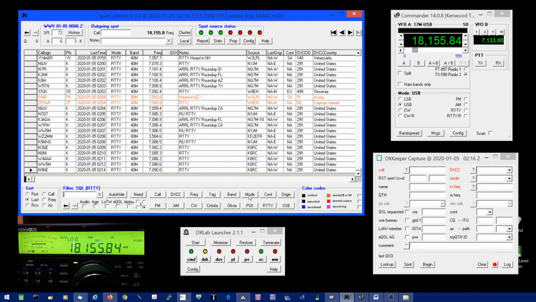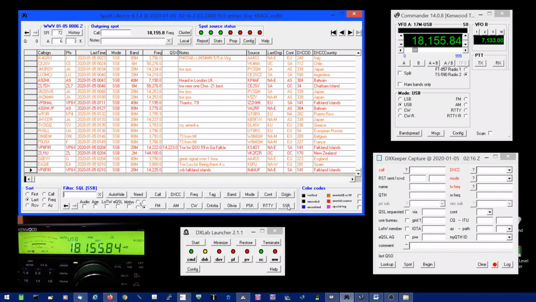RDI, I guess the RDI contest is going on this weekend, so there's just tons of RDI spots. And sideband. And I believe, yes, on the sideband filter, I currently have the need filter attached to it as well. That's why those are all either red or orange, because I've excluded the entities that I've already worked in that particular filter.